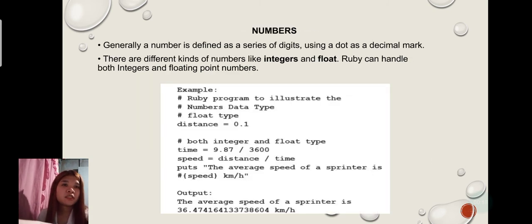First, we're going to talk about the numbers data type in Ruby. Generally, a number is defined as a series of digits using a dot as a decimal mark. There are different kinds of numbers like integers and float. Ruby can handle both integers and floating point numbers. Below is a sample program that illustrates the numbers data type in Ruby.